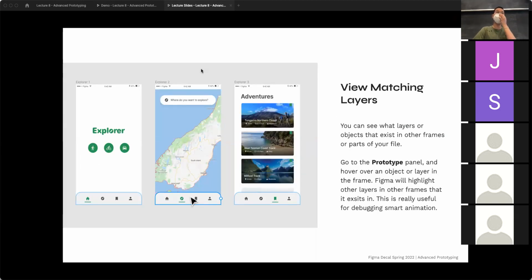Another way that you can identify really quickly what layers are related to each other, and why renaming is important, is this idea of matching layers.